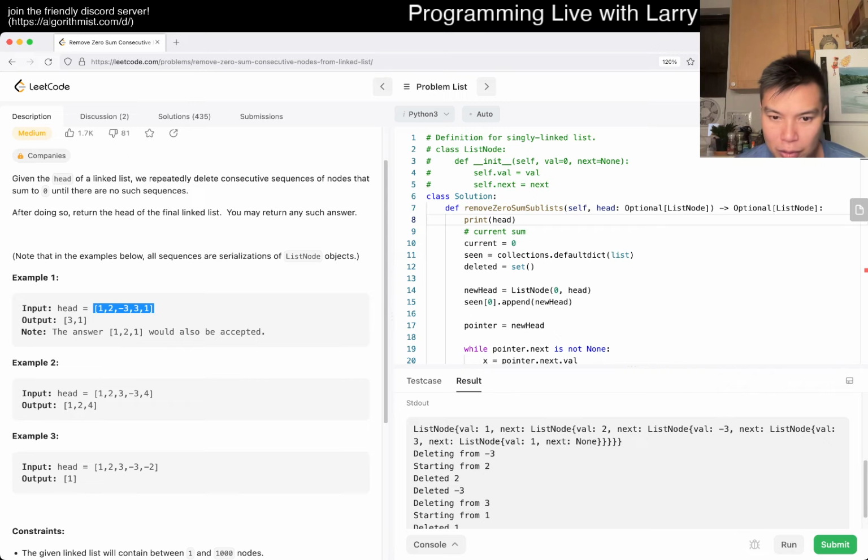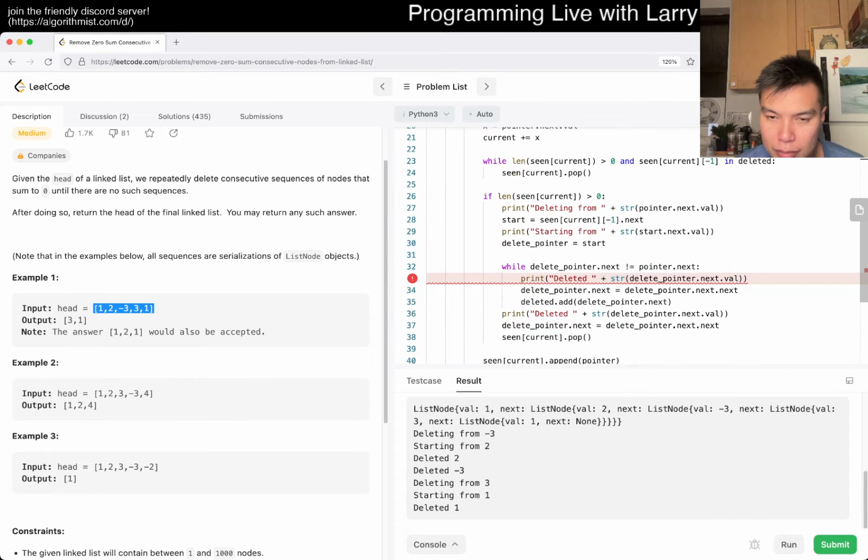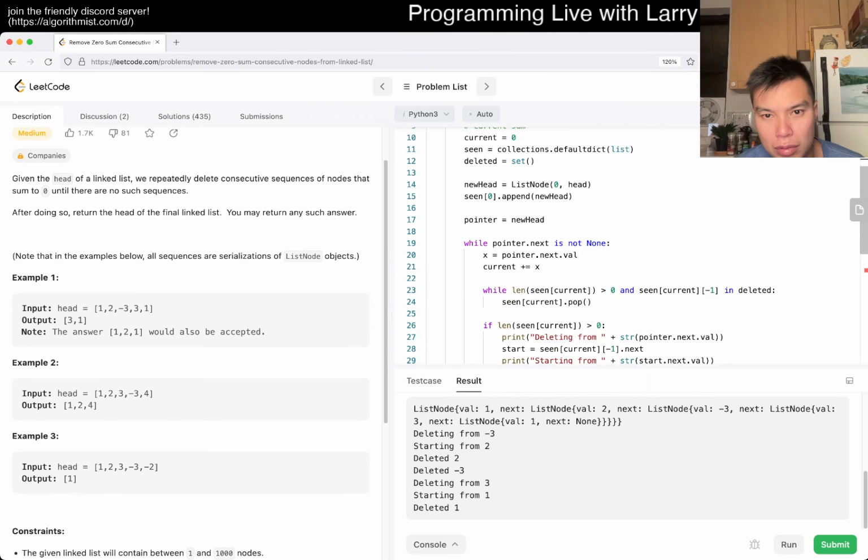Okay, so I don't get this starting from. Why is it starting from 2? If it's negative, oh. I think this 0 is wrong. That's why.